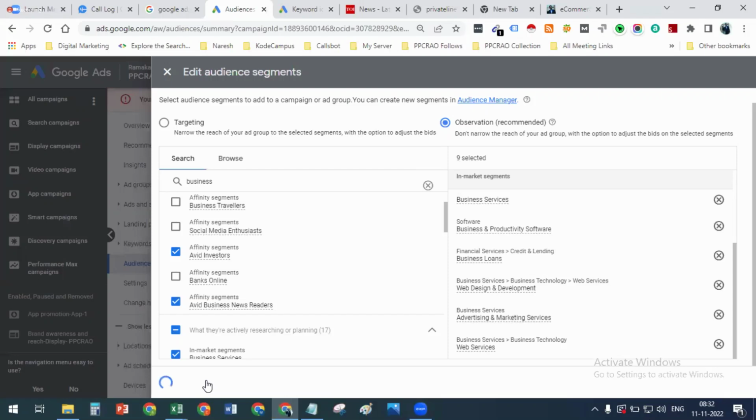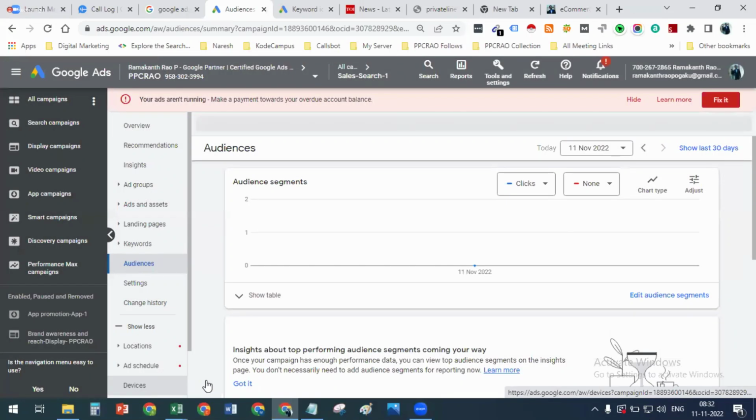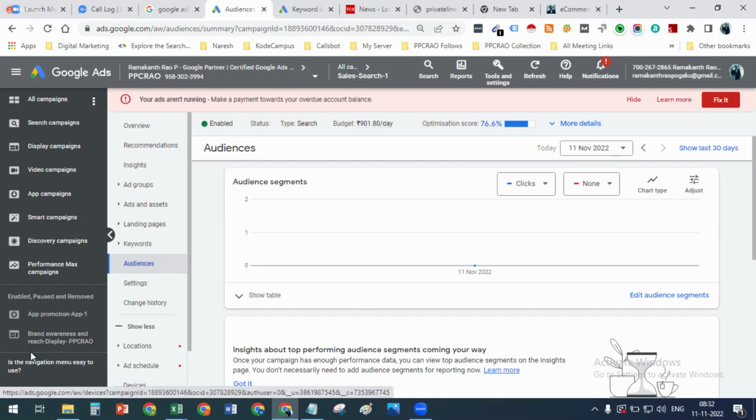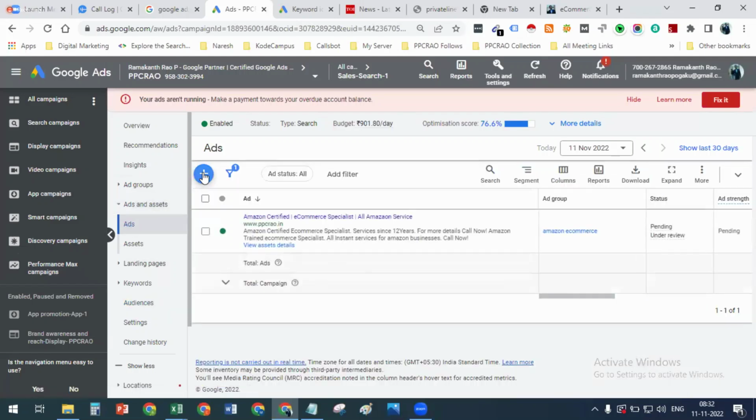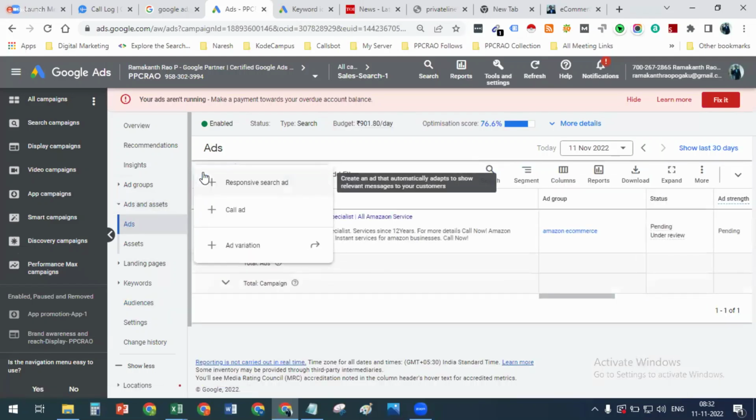So this is search network with display select. So we have selected the display audience over here. So what is the another problem over here? You have selected the audience, but you have not created the display ad for this. So we have to create a display ad also, so that to show our ad on the display network. So let us go over here and create a display ad again.